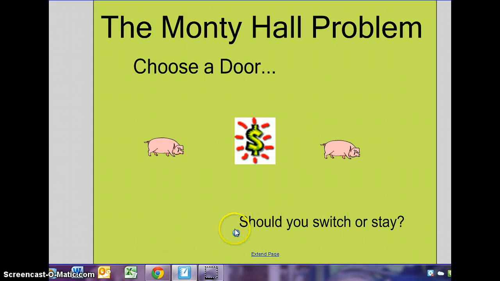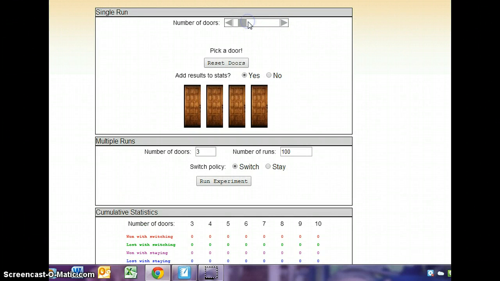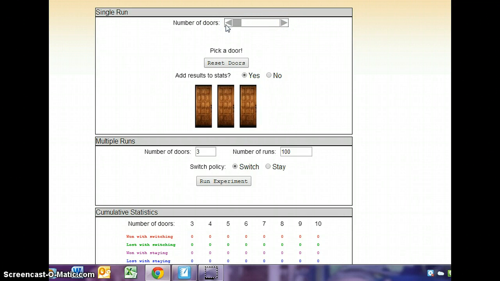So I'd like you to take a moment, go to your last experiment here, and practice a little bit. You're going to choose number of doors. So we're staying with 3 doors. So let's go back to 3, and we're going to say reset doors. Pick a door. I'm going to pick the first door here in the middle. So my pick was under door number 3, which means it could still be under door number 2. This time I'm actually going to stick with door number 2, and I won my money.